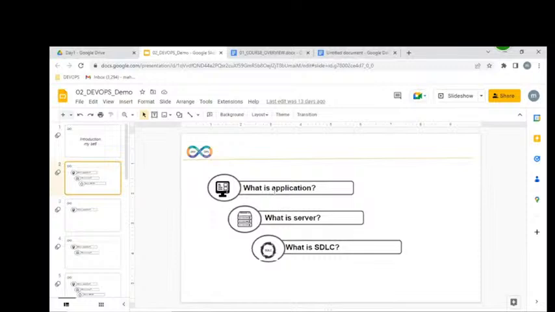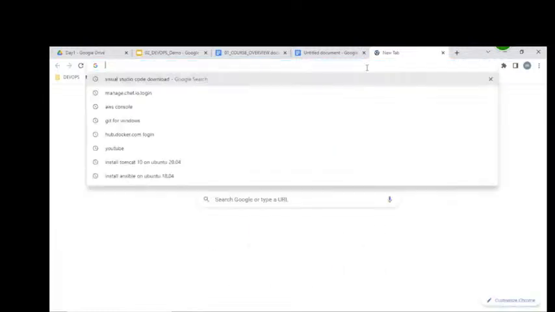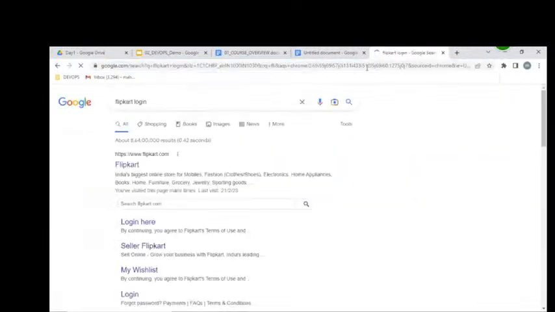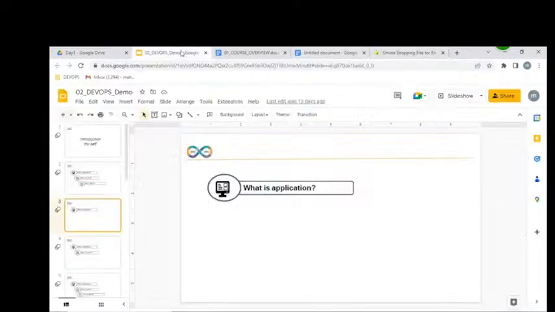What is the first question I am going to ask? What is an application? The second question is what is a server? The third question is what is SDLC? So what is an application? Anybody help me? An application is a website, like Flipkart, Book My Show, IRCTC. These are all applications. The working software which is written in any programming language, we call an application.